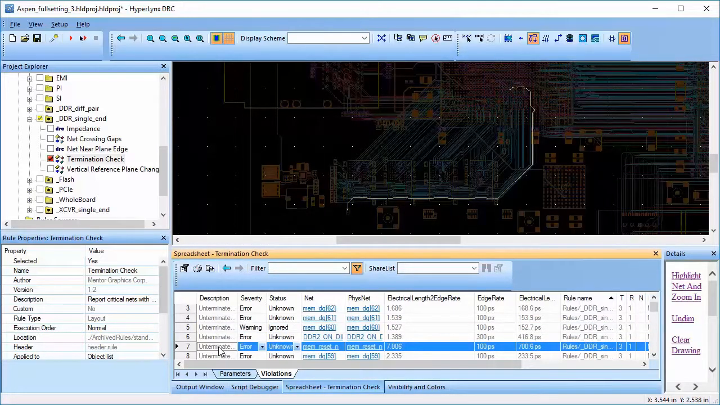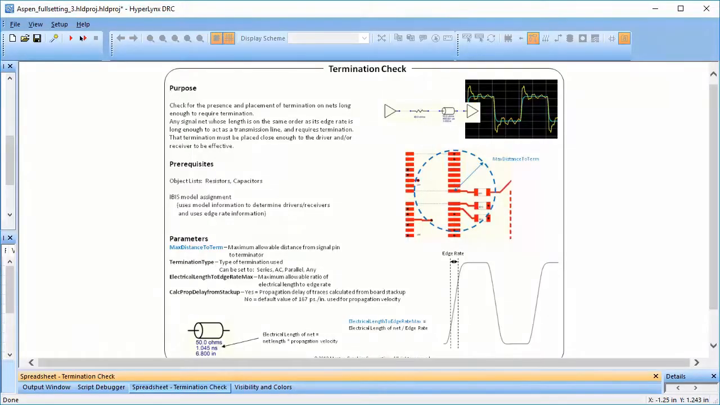Let's take a look at violation number 7. Looks like there is no termination from the pin within the maximum allowable distance. I am going to mark this as to be fixed. This way, Hyperlinks DRC helps users pinpoint where the terminations are required with minimum setup time.